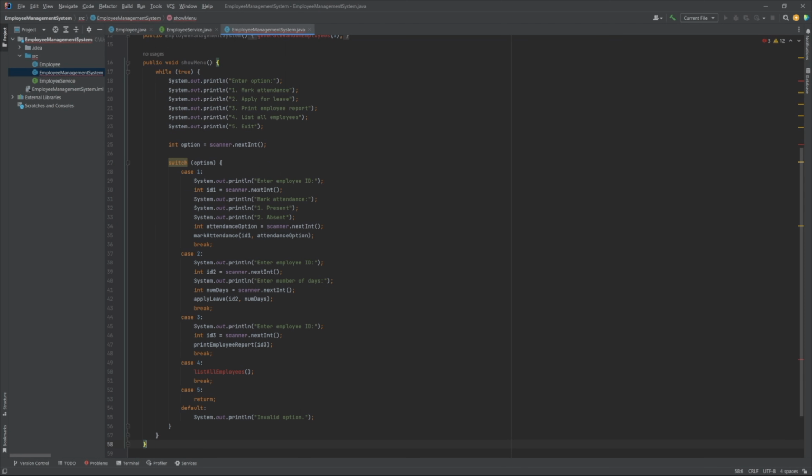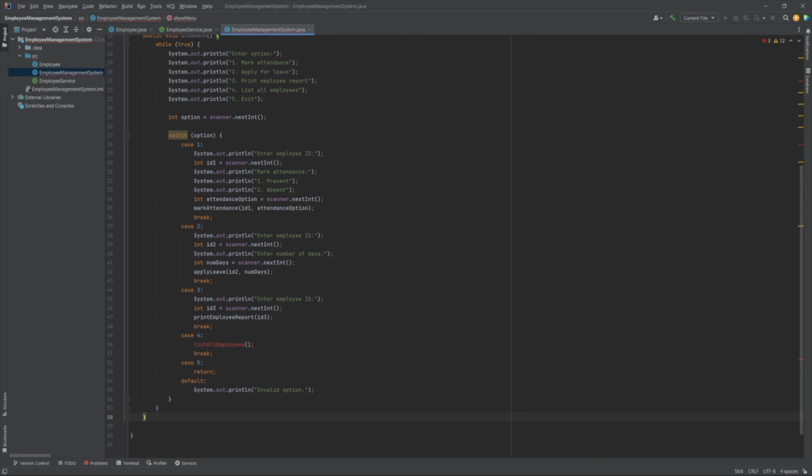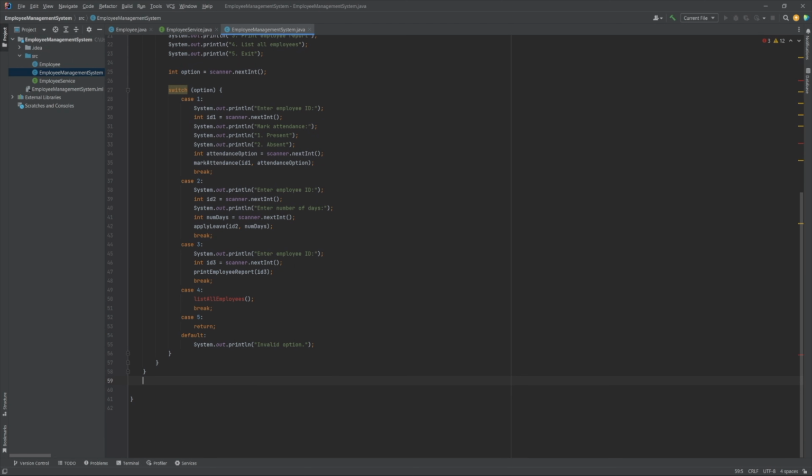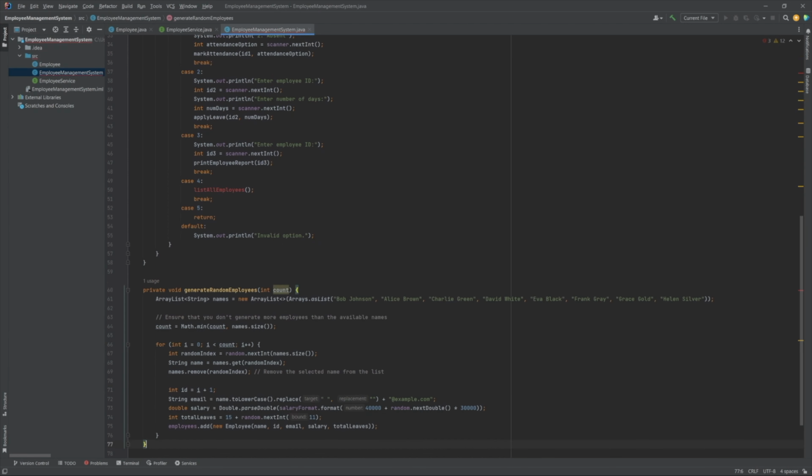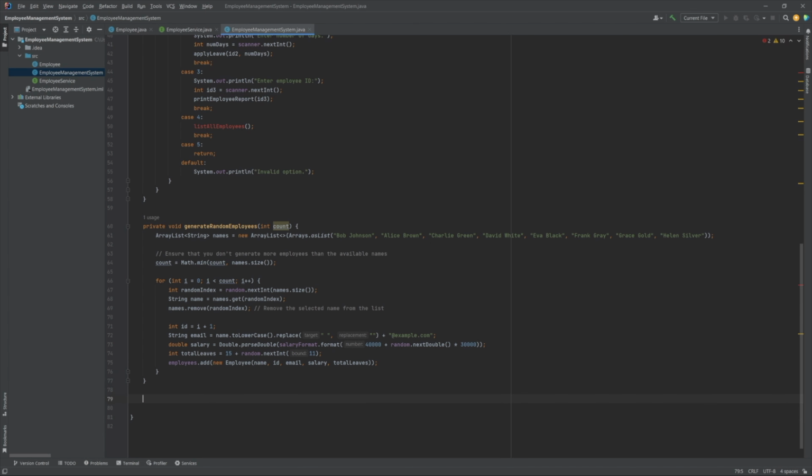The showMenu method displays a menu of options for the user to choose from using the scanner object for user input. The options include marking attendance, applying for leave, printing an employee report, listing all employees, and exiting the program. The GenerateRandomEmployees method generates random employees by selecting names from a predefined list, creating an employee object with random values for salary and total leaves, and adding them to the list of employees.